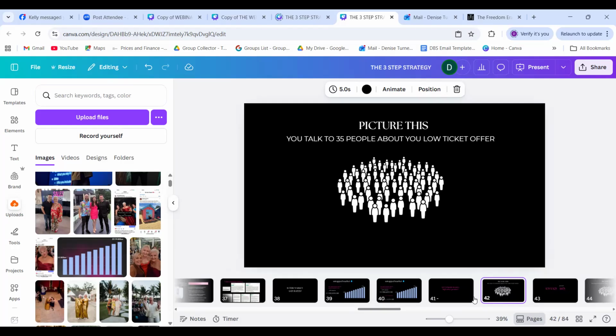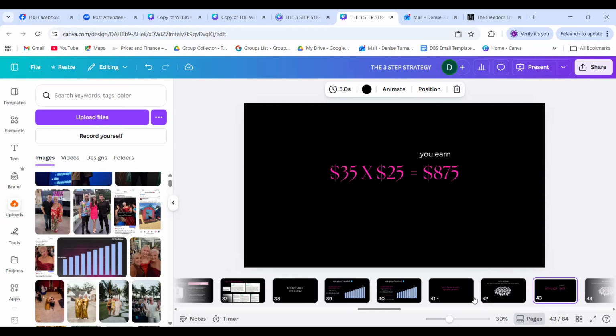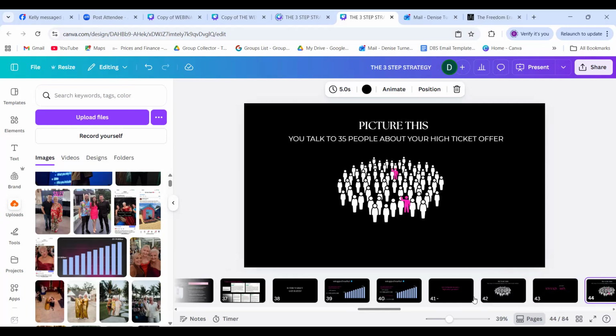I actually just put in the key search. I just said a group of people. Then what I did was I found that one and then I just made them pink people. I was going to do that, but I couldn't find the people.